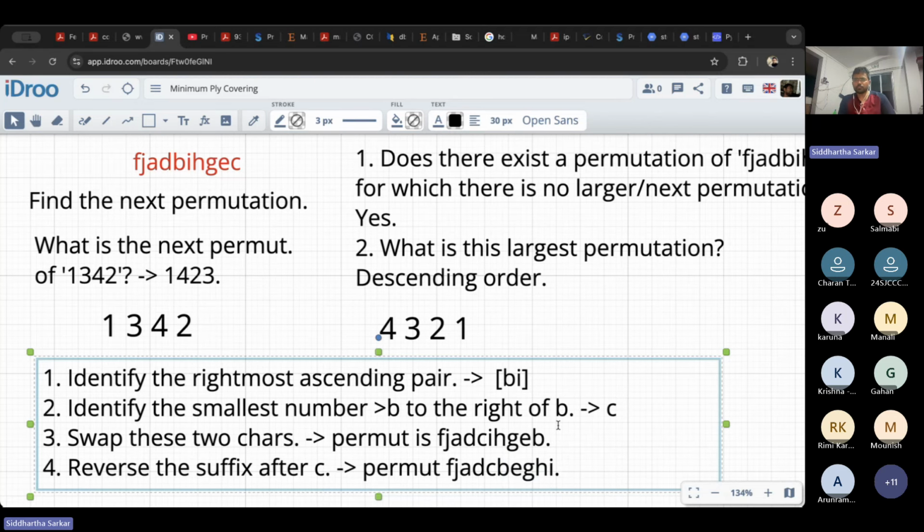Now that you have understood, any questions on how to find the next permutation? After that, we will go to how to find the previous permutation. If you understood this, then we'll make one observation and use a similar algorithm to find the previous permutation. Any questions?